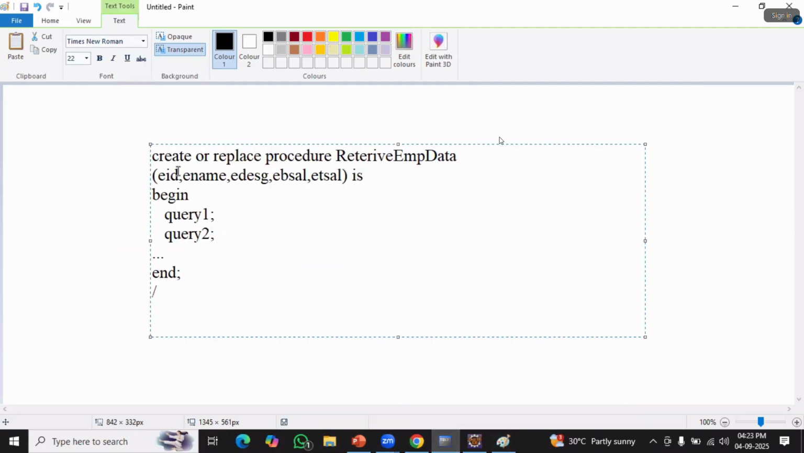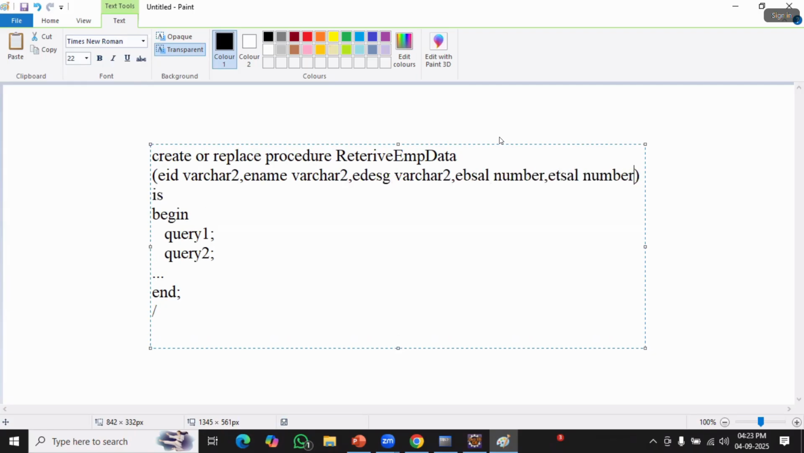Now here EMP ID is varchar2. E name is also varchar2. E designation is also varchar2. E basic salary is a number. E total salary is also a number.